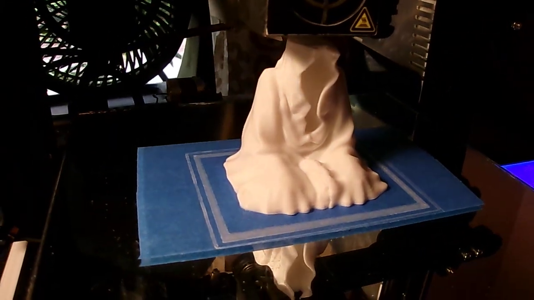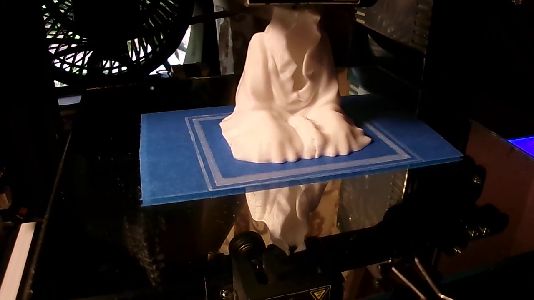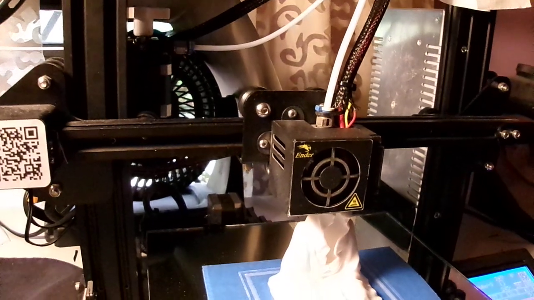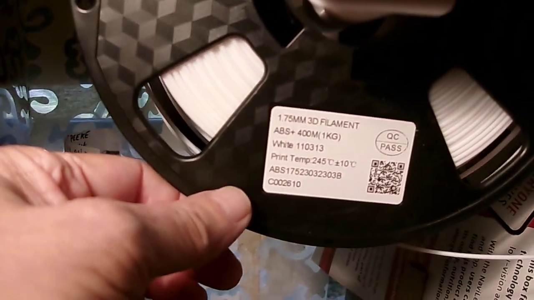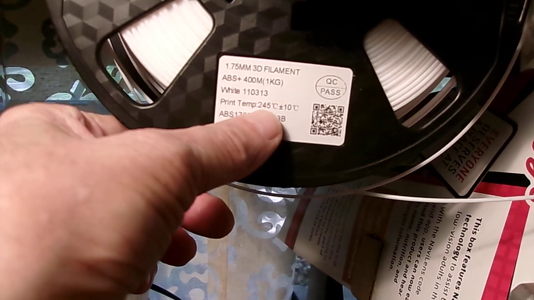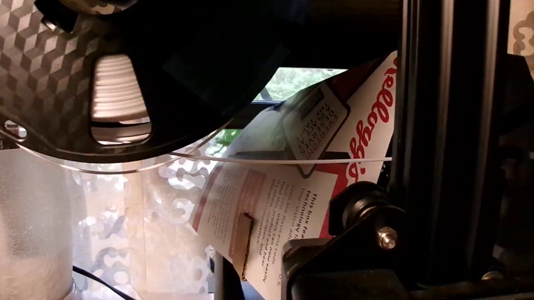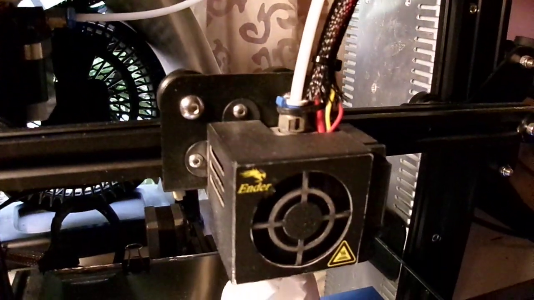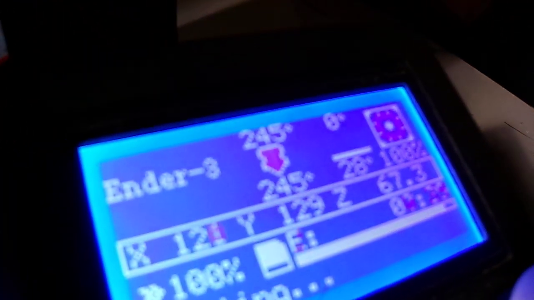What's unusual about this print compared to my earlier PLA prints is that this is ABS. Let's look at the sticker on the spool right there. It indicates ABS plus. It recommends printing at about 245, which is fine. I tend not to really look at that. I see how much and how well the filament is extruding to determine the temperature that I use. And currently it's at 245.